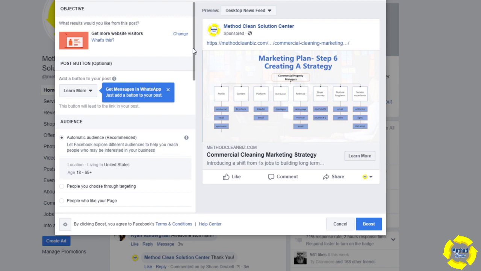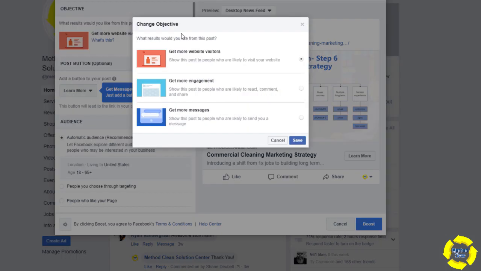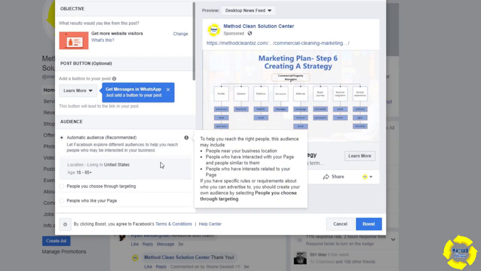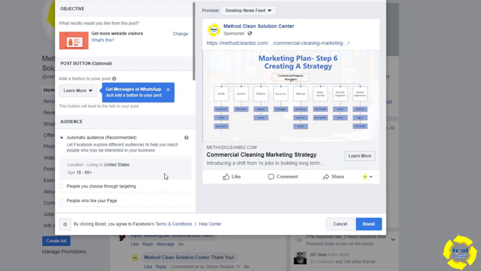So the first thing I want to go over is they give you the options of website visitors, engagement, or messages. And then the big problem down here is you can see by default they say automatic audience, and I'm sure most people are going to go with this because most small business owners don't want to get into details too much, and they just assume, hey, Facebook must know this stuff. But I want to show you what can happen.